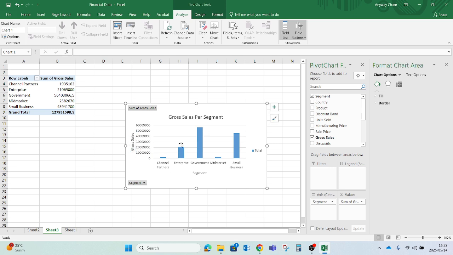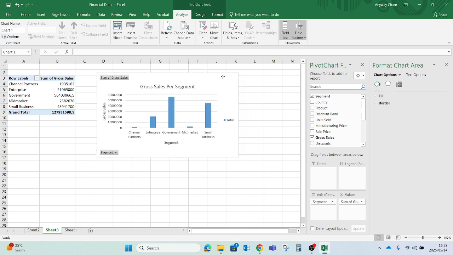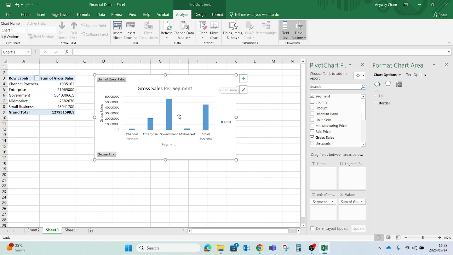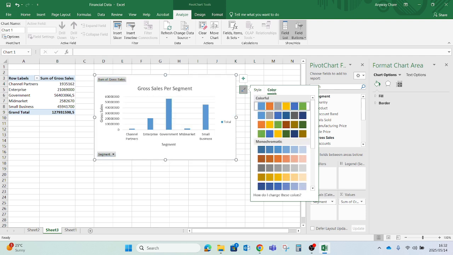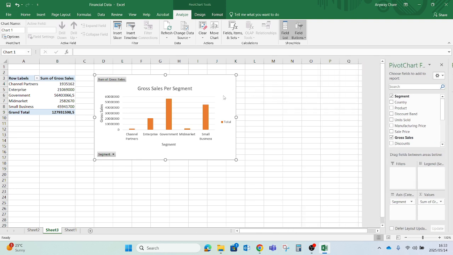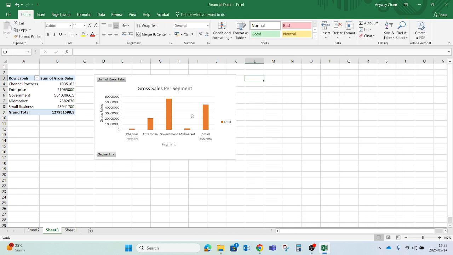So that's my chart showing my gross sales per segment. And if I want to change the colors of the bars, I just go to chart styles there, and I'll go down a bit. Then I'll choose color, choose the color, and I change the bars to something else. Let me choose this colorful palette here. So that becomes my pivot chart for this table.